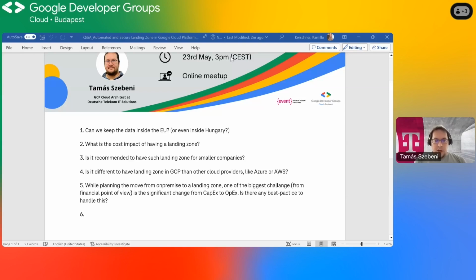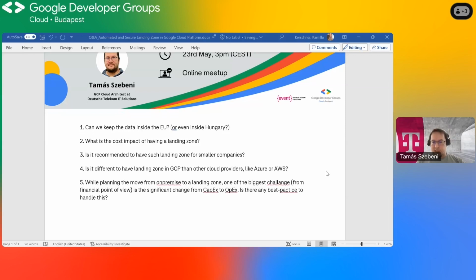Is it different to have a landing zone in GCP than other cloud providers like Azure or AWS? I would say no. The whole idea should be the same, and only little differences within the actual tools or services should influence it. But otherwise, the whole concept should be the same.